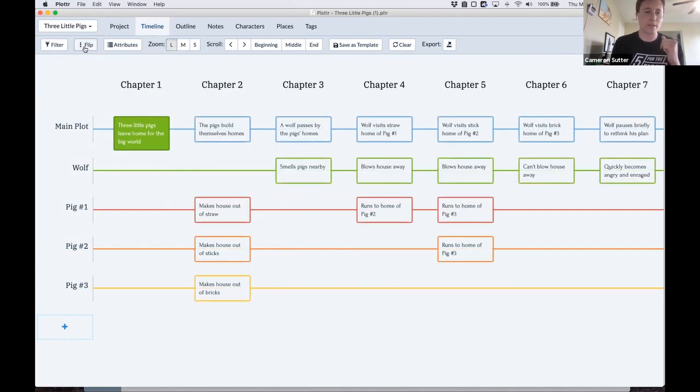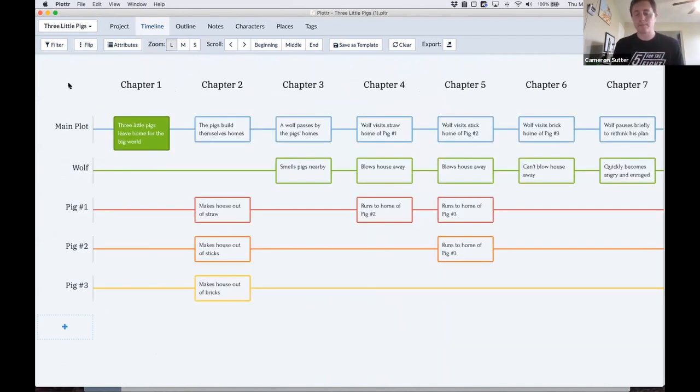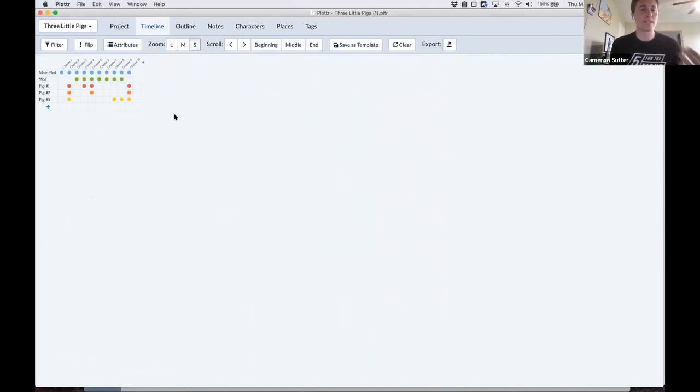One other cool thing you can do in the timeline here is you can flip it so that the plot lines are across the top and the chapters are down the side. So for some people, this makes way more sense. They like seeing it this way. For me, I personally like the horizontal view, but for some people, it just really is the way that they think. And then you can zoom in and out to see it at different sizes.